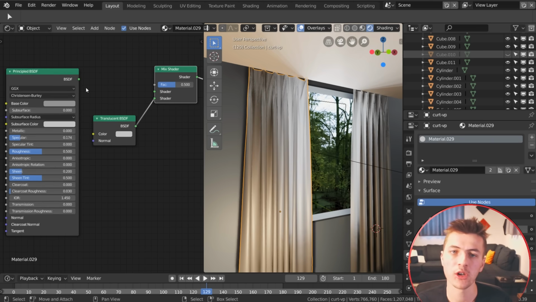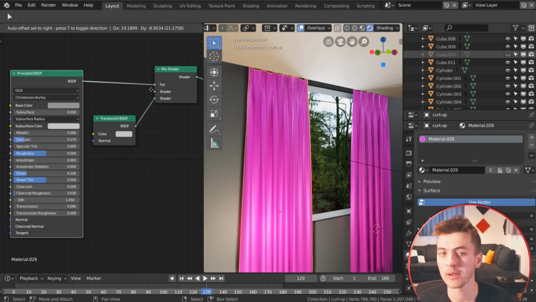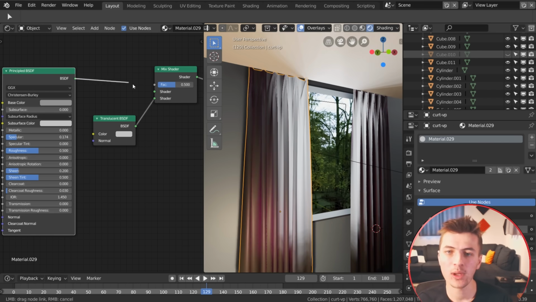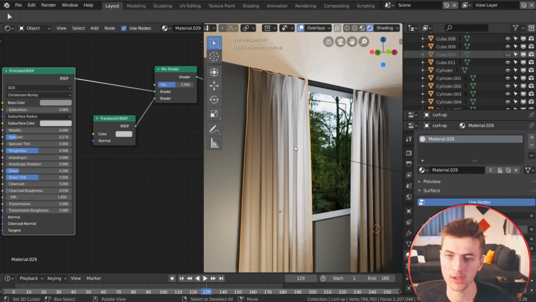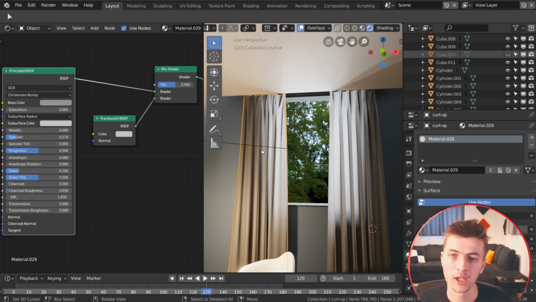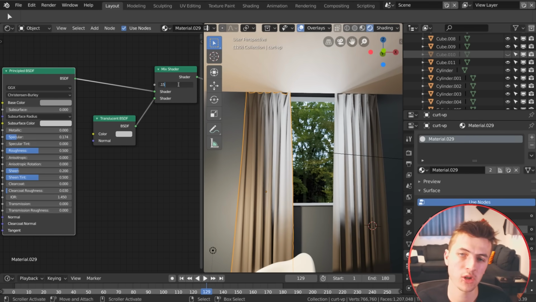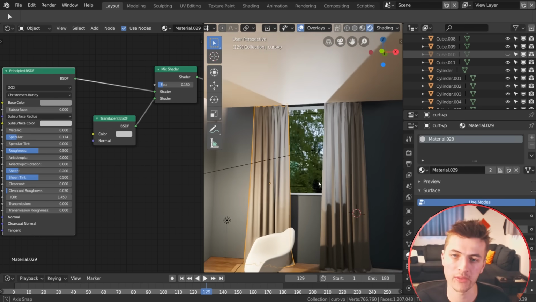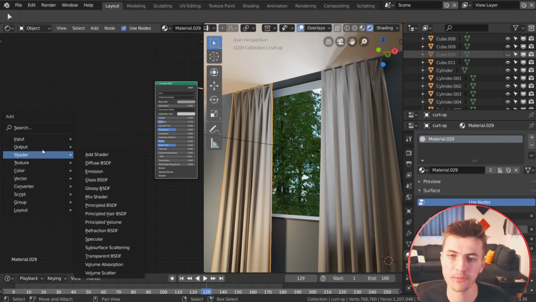So using a mix shader with the Principled on the top and the translucent on the bottom, you can see that we let some light through on our curtains and it makes it look a lot more realistic. You want to turn the factor on the mix shader down to about 0.15 to give it just a little bit of that effect, but I thought it looked pretty nice.